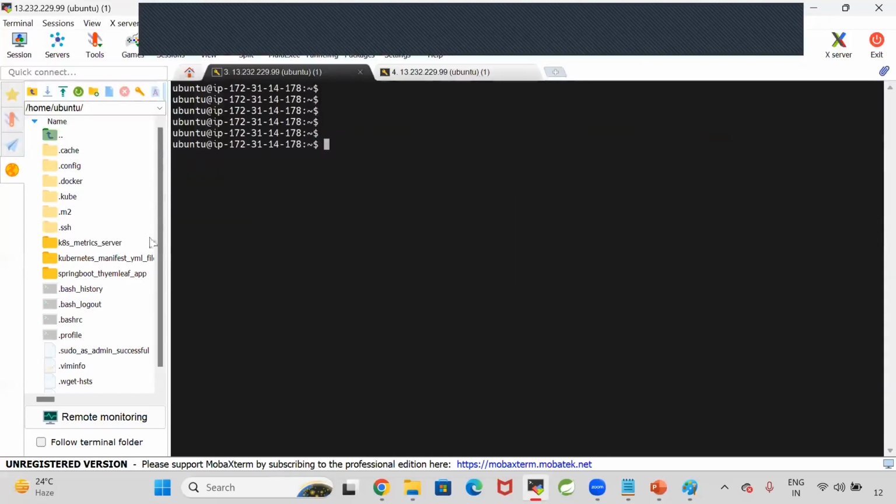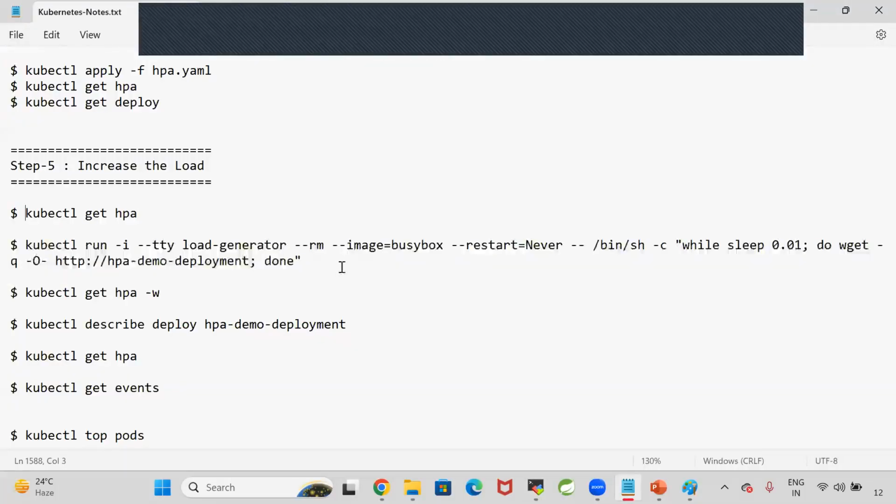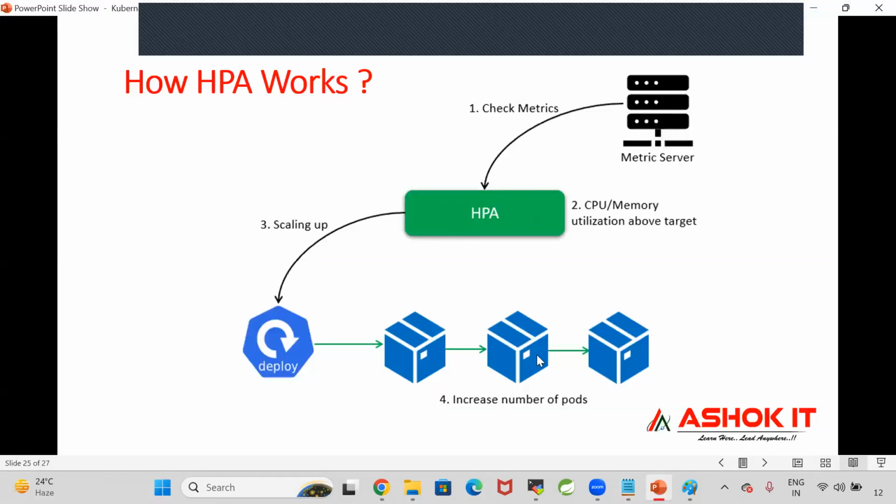So here I have given a command which is used to increase the load. Once you increase the load, HPA is going to check the threshold value. Once the threshold value matches, it will scale up the pods. Once the threshold value is not reached, it will scale down the pods. Metric server is available. Metric server will get the metrics and give them to HPA. HPA will check the value. If it is meeting that value, then increase the pods, otherwise decrease the pods.